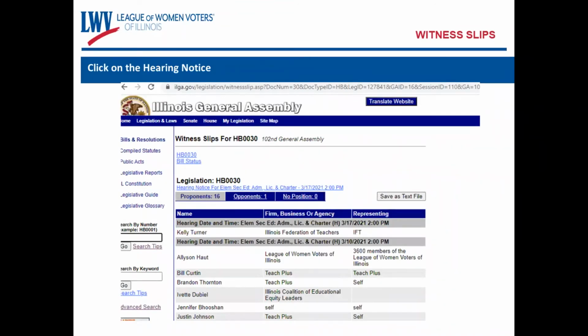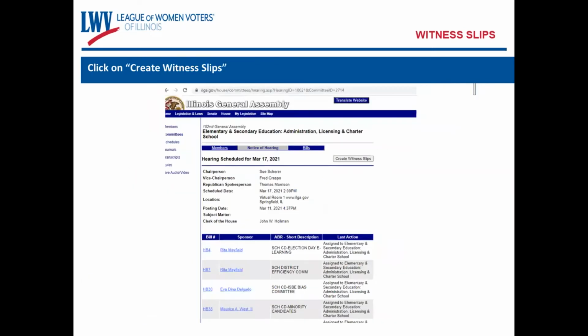That will take you to a page that lists proponents of the bill and tells when the hearing will be held. Notice that a witness slip has been filed on behalf of Allison Hout, representing 3,600 members of the Illinois League. Click on the meeting notice. The next page lists all of the bills being considered during that committee hearing. Click on Create Witness Slip.